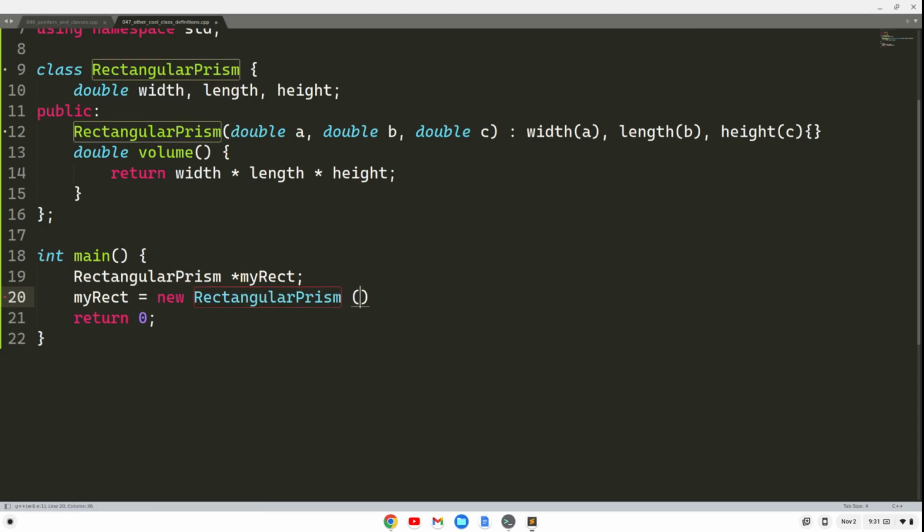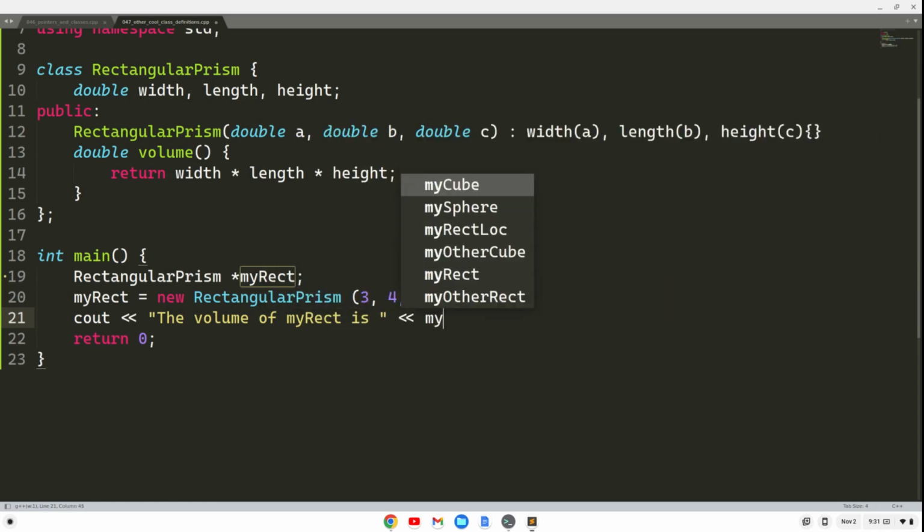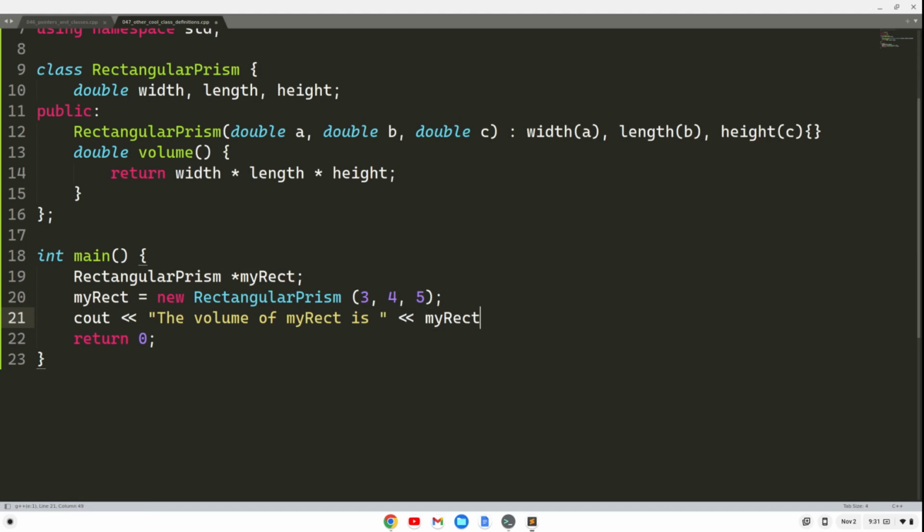And we'll just do in parentheses, let's do 3, 4, 5. Okay, close that out. And now what we can do is get the volume. We can do a character output. And we can say the volume of my rect is, and we'll say my rect, and do an arrow to the volume. So we'll point to the volume method and just end this with a new line and a semicolon here.